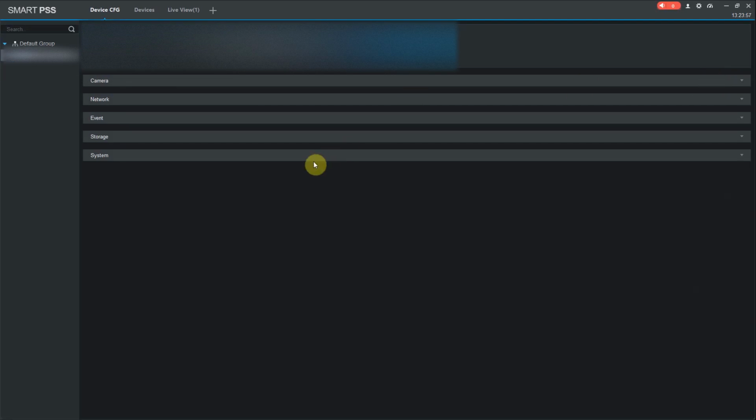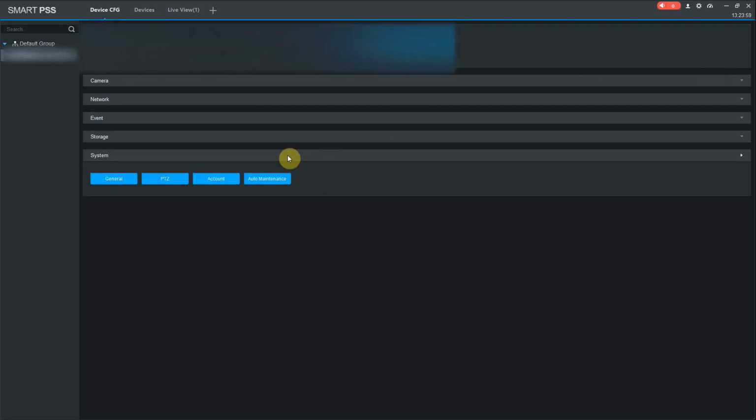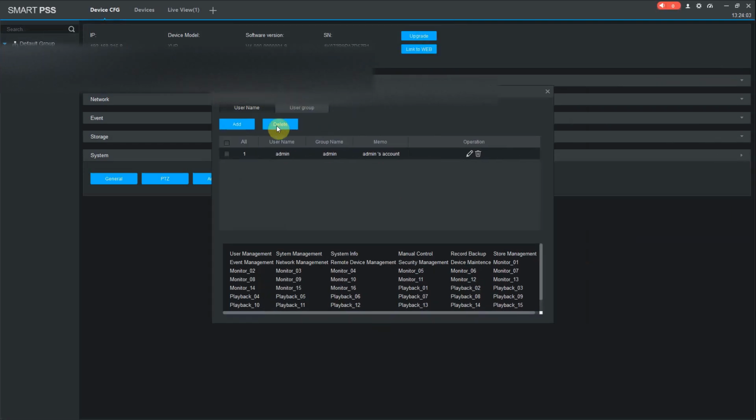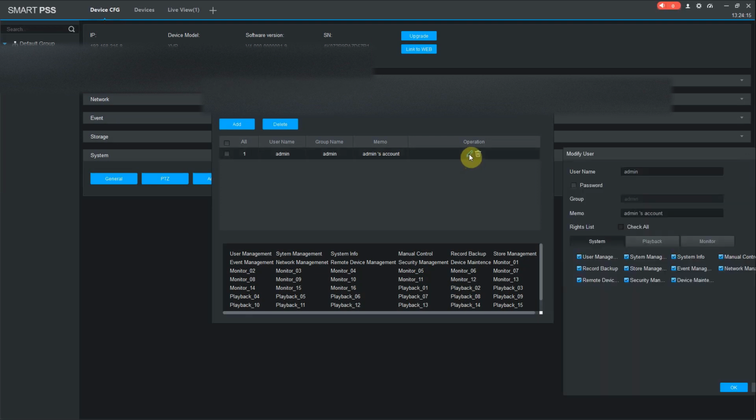You'll see a bunch of different menus. Click on System, Account, and you'll see the number of users that are added to this device. Here you see that we only have one user, which is the admin. Go ahead and click on it, and then click on the pencil icon under Operation.